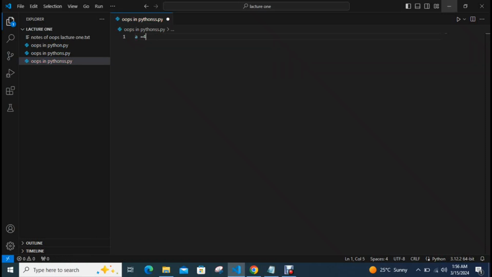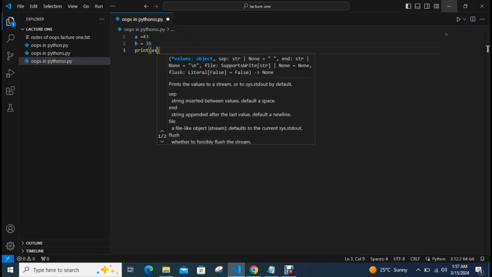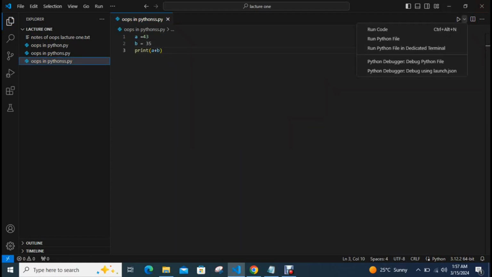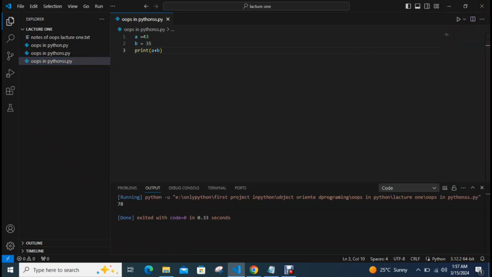For example, a is equal to 43, b is equal to 33, and print a plus b. So this is known as procedural programming. If I run this code, then you will see the output.